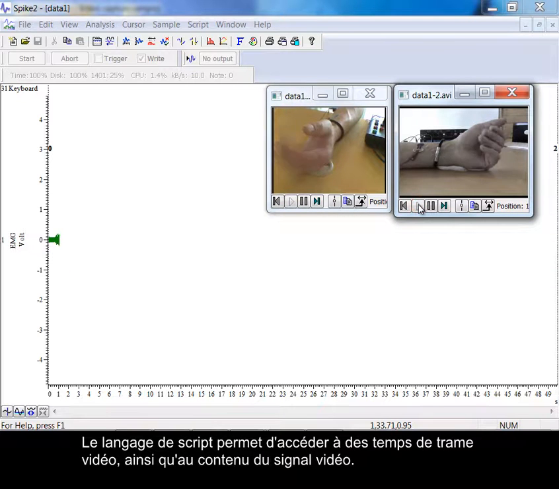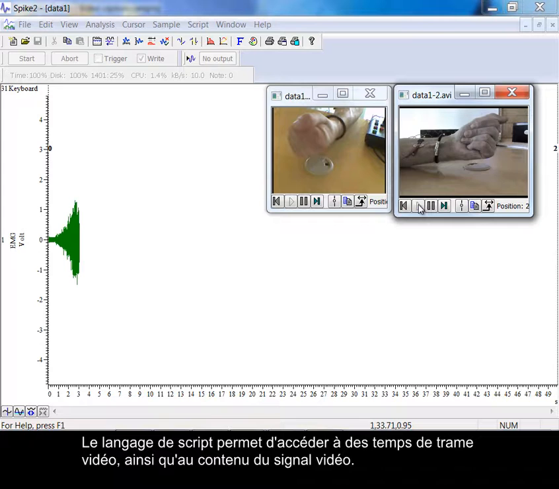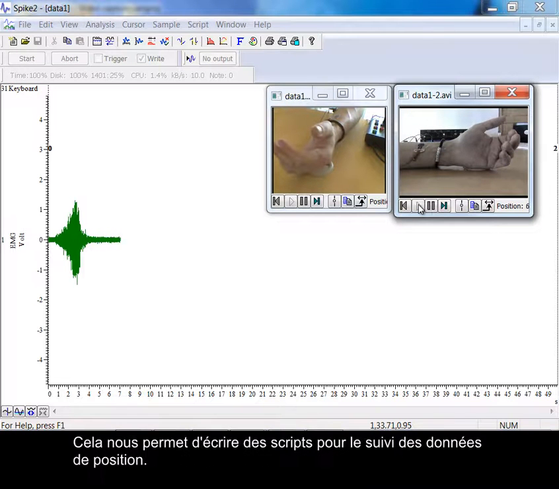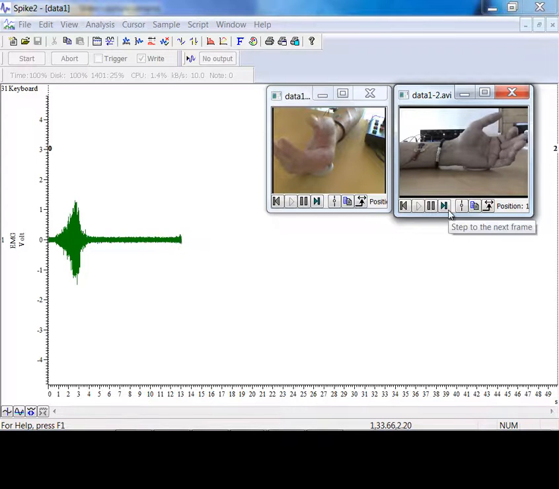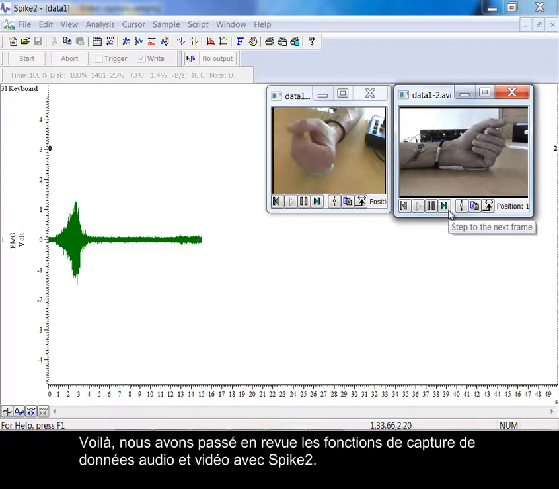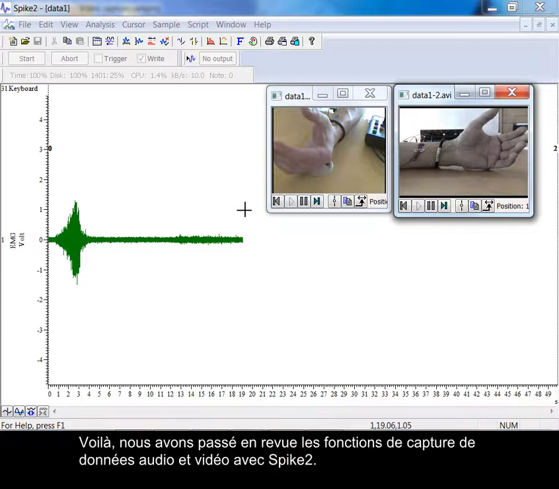The scripting language gives access to video frame times and also the contents of the video signal. This enables us to write scripts for tracking position data. There we have it then, video and audio data capture with Spike2.